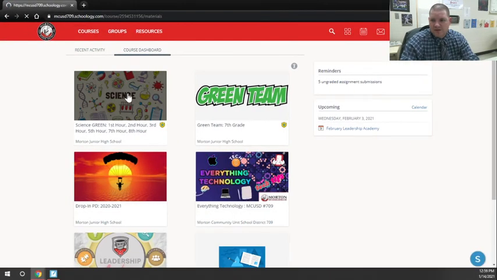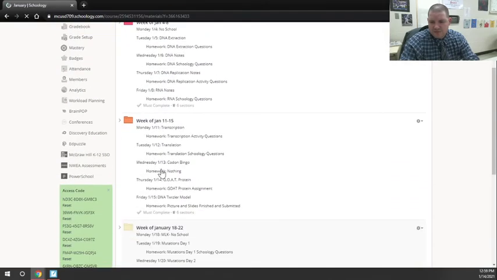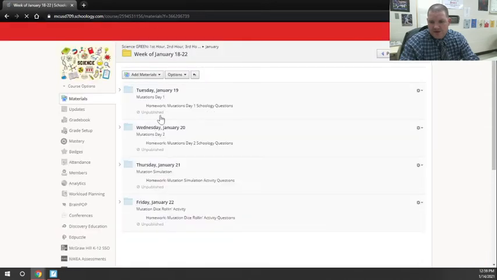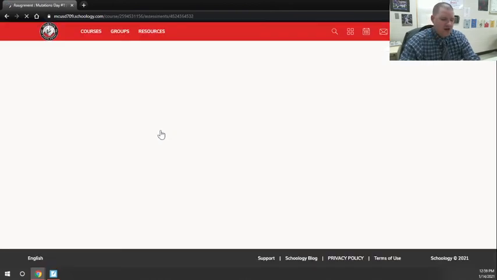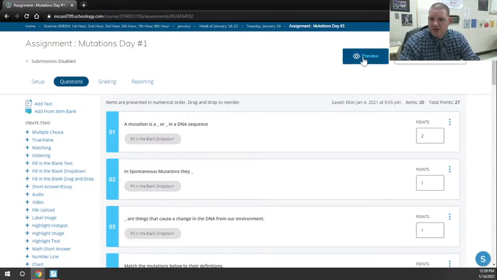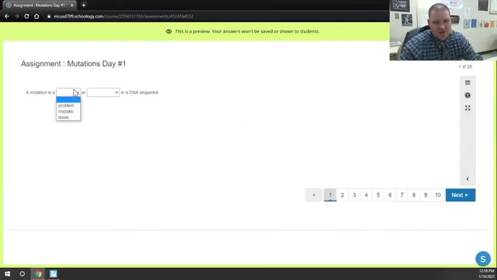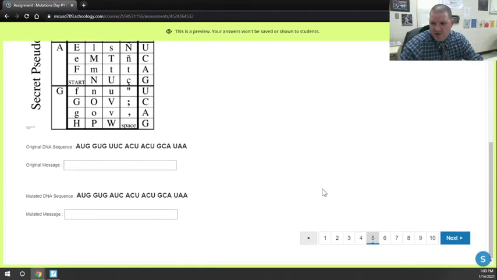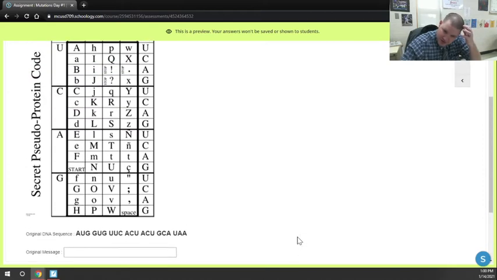So let's look at science. We'll go all the way to January. Down here to mutations day 1. Your homework will have to deal with mutations, and you're going to answer a couple of questions along with applying some of those mutations as well. So you've got some drop-down options there. They do always go in the same order, so the first couple are always going to be your standard message or your standard notes questions.